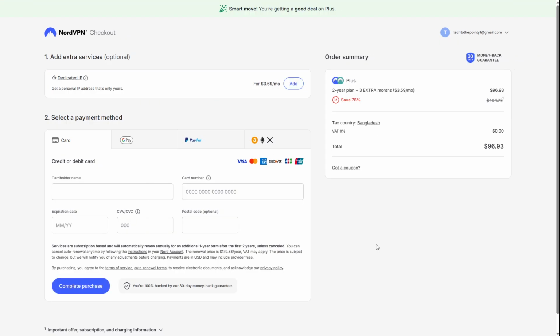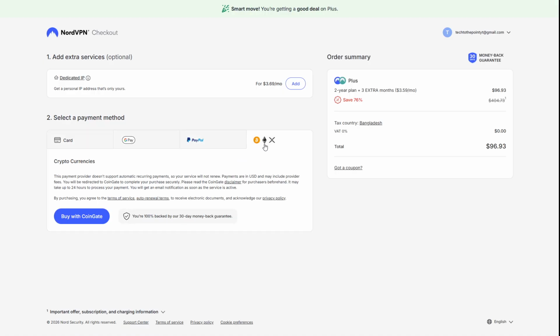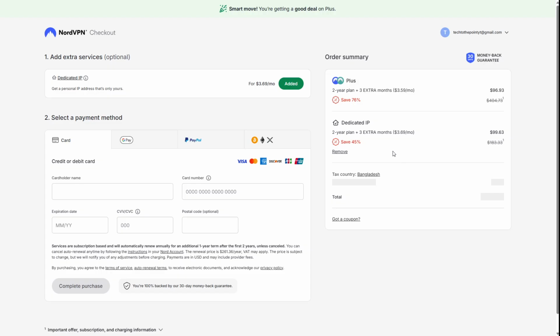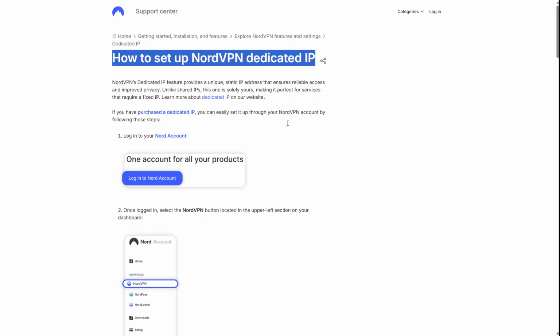Next, select your payment method. You can use a credit card, debit card, Google Pay, PayPal, or another supported option. Keep in mind that the dedicated IP is billed separately from your main NordVPN subscription. After completing the payment, you'll be prompted to choose your dedicated IP location. Pick the region that makes the most sense for your use case, whether that's smoother streaming or more reliable access to work-related services.